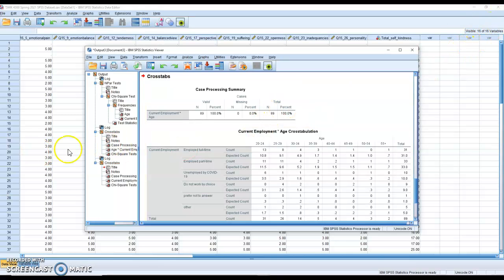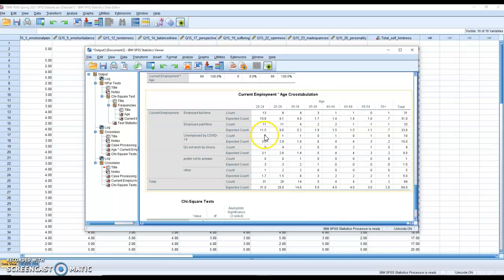We've got some basic statistics here, which is when we compare current employment to age, we have 89 cases, and then we get this big chart, this crosstabs. What we see here is, for people between 20 and 24, 13 people reported that they were employed full-time. In a perfect world, we would have expected about 10, so we were a little above average there. For people 20 to 24, we counted 11 people employed part-time. 6 people were unemployed by COVID, okay? So these are the raw numbers. We always want to look at count, not expected.